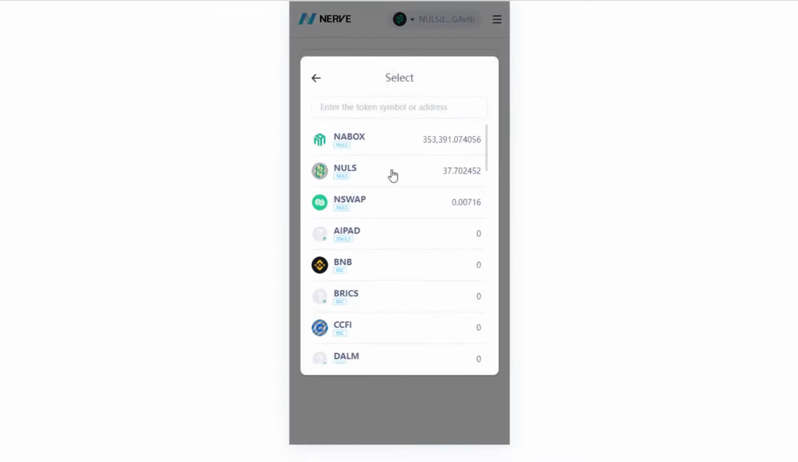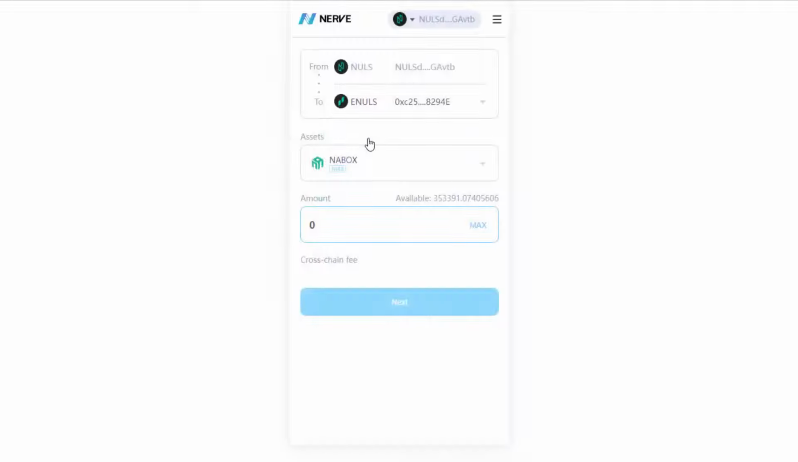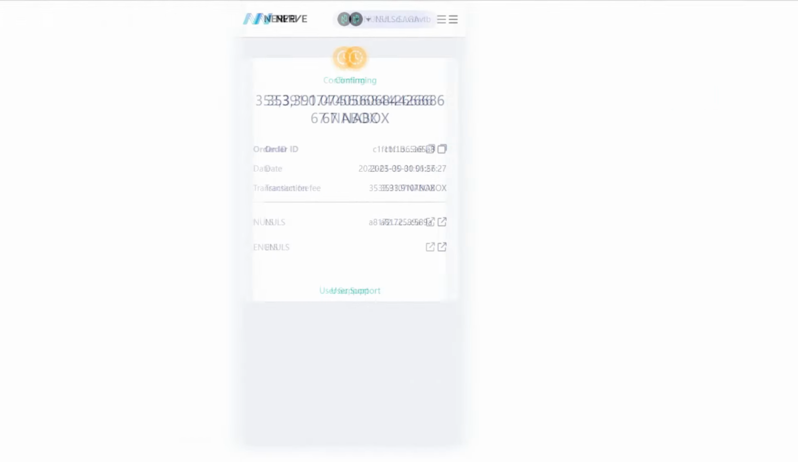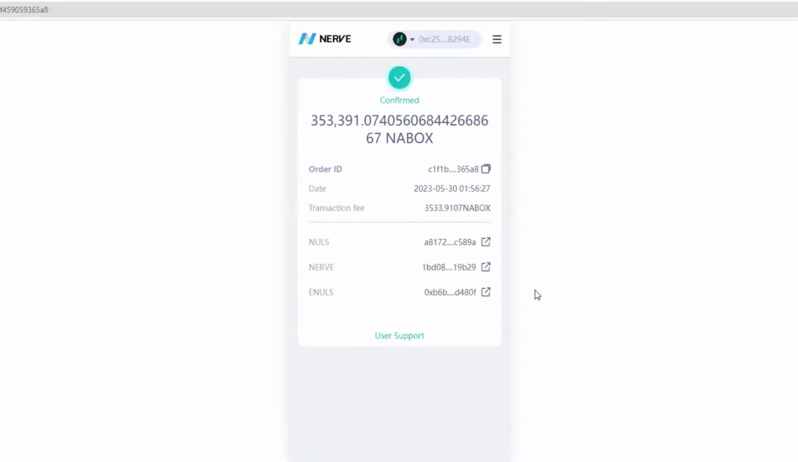And what token? Here in Assets we choose the Nabox token. I'm going to put it here to make the swap with the maximum amount, and in the sequence I'm going to click Next. I confirm here in the Nabox, and that's it. Now just wait for confirmation. So just a few minutes later, our swap was confirmed.